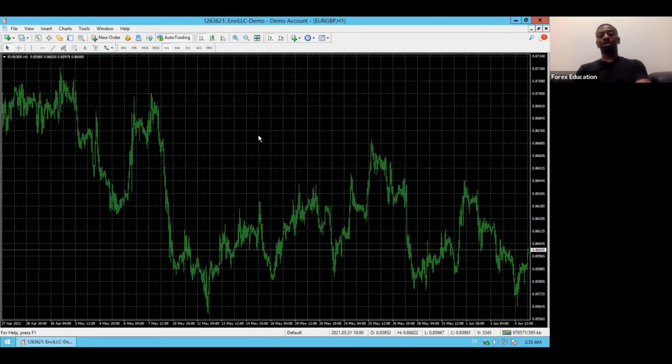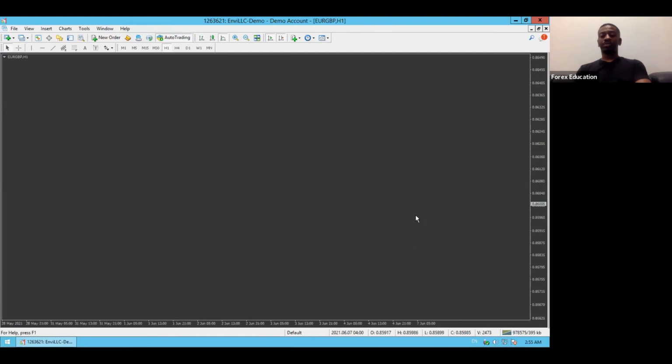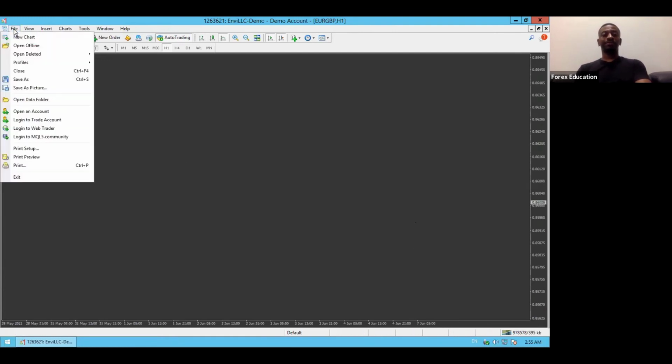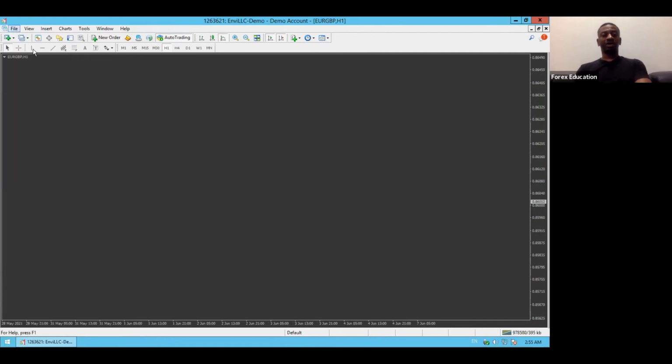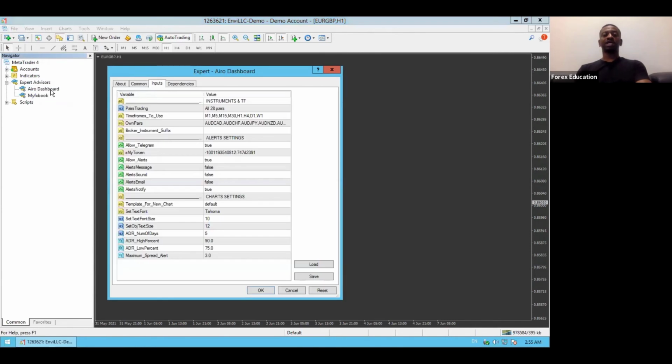Step number 1 is after you open the chart, you want to come over to the templates folder and select blackout. That's step number 1. Step number 2 is select the navigator, the gold folder with the gold star here. Come down here to expert advisors, hit the plus sign, open up expert advisors, double click dashboard, AIRO dashboard.